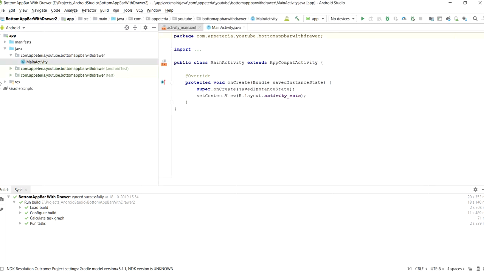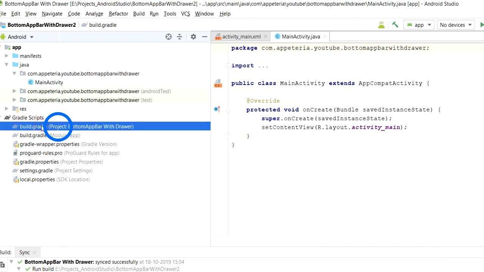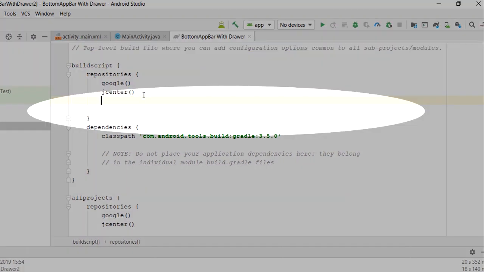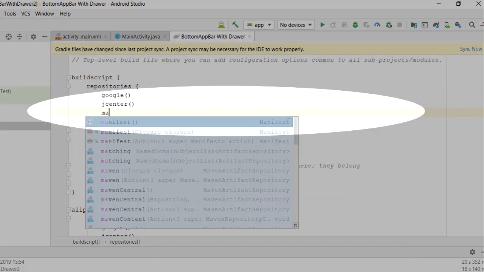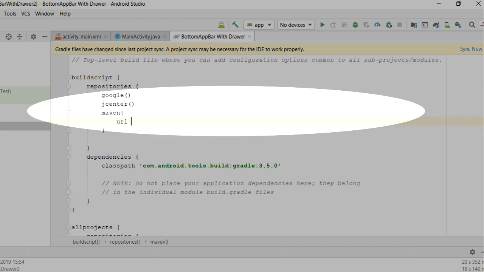First of all, to add the support of these material components or the bottom app bar, you need to first add the Maven into your project Gradle file, this build.gradle file. Under buildscript you need to write the Maven URL, and in this URL you need to provide https://maven.google.com and click on sync now.